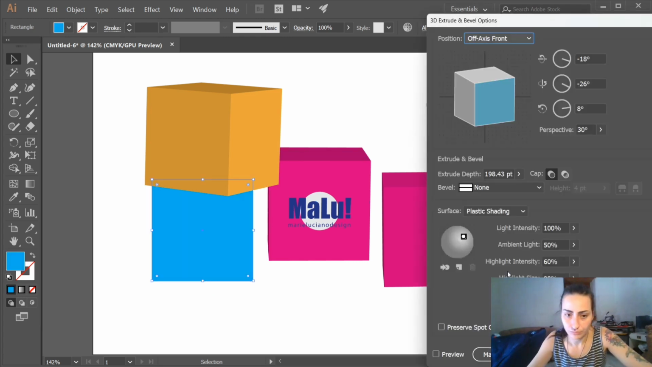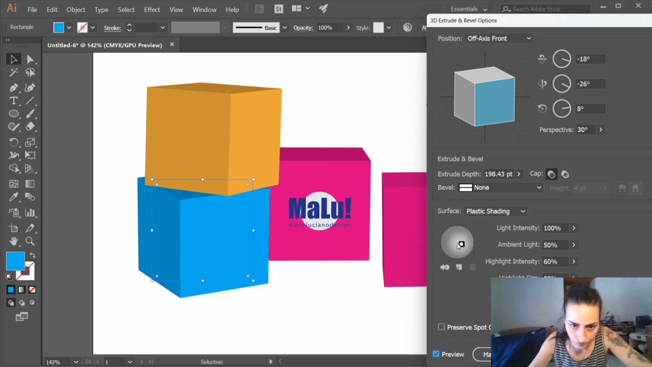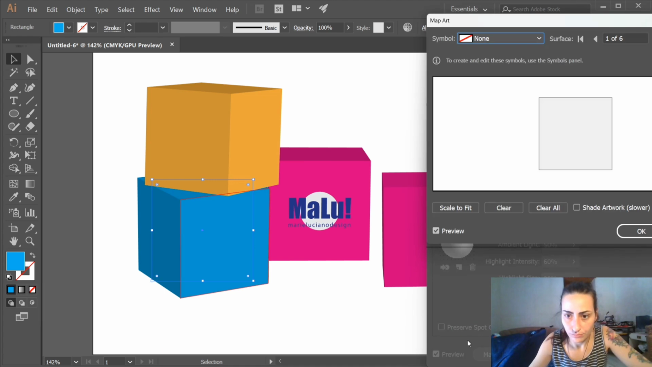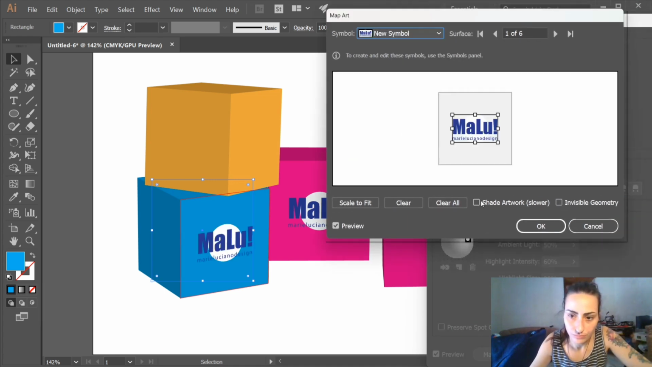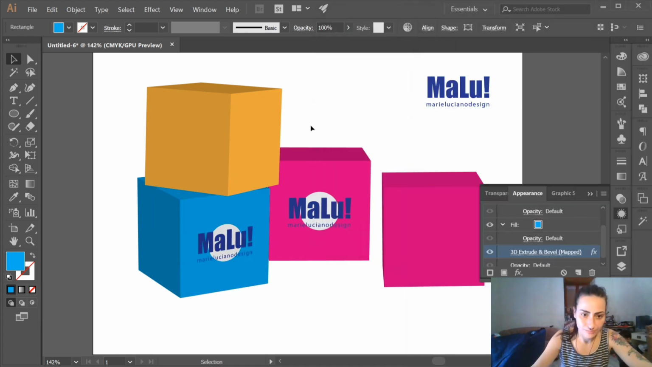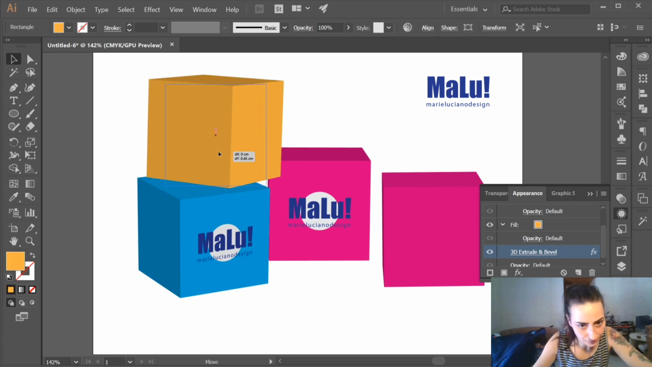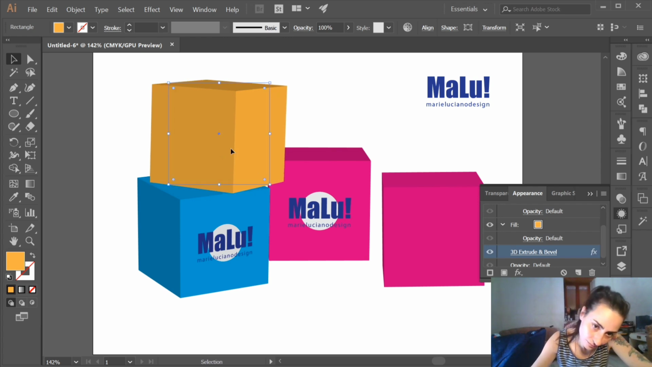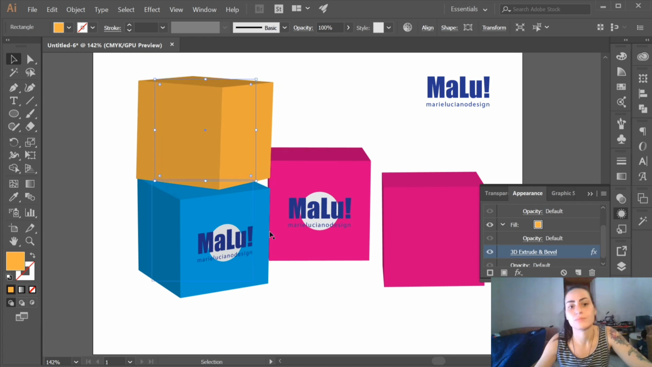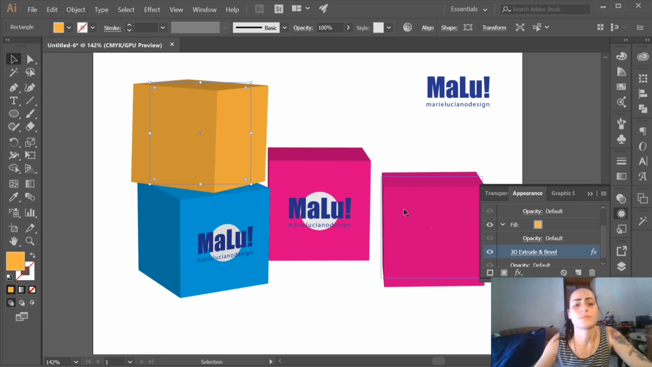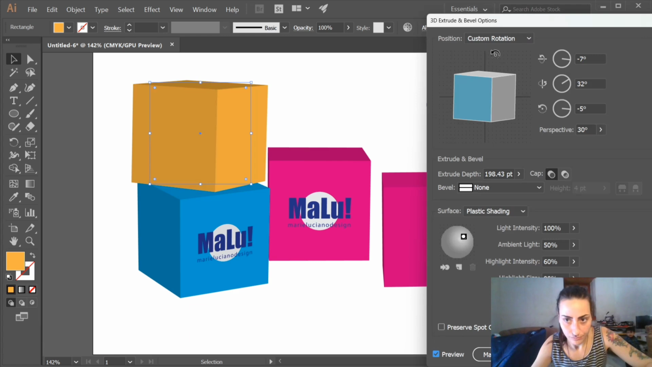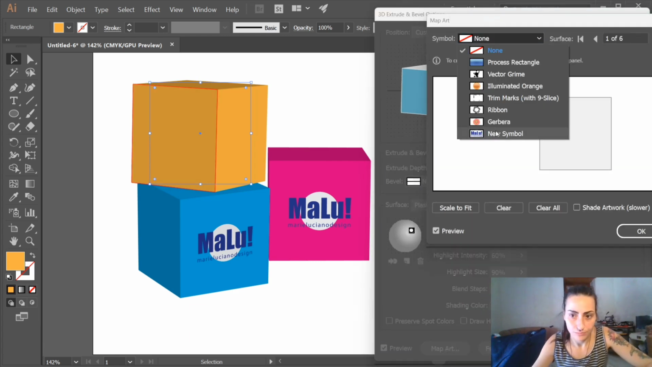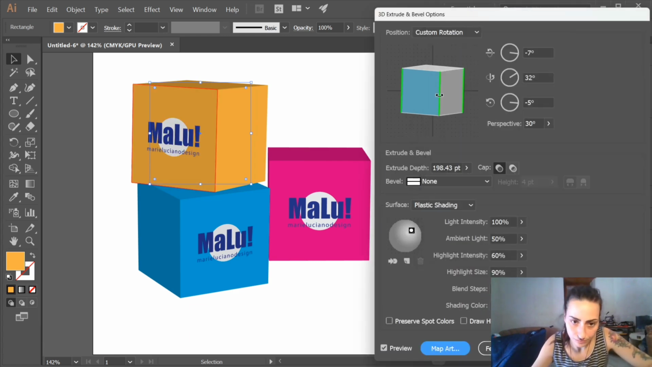Now I'm going to repeat these same steps on the other 3 cubes. So I'm going to open the 3D options through the appearance panel after I select one of the other cubes, and through Map Art add the symbol. I'm going to move this box a little bit. There we go. And then again, I'm going to apply the logo to the front of the box.